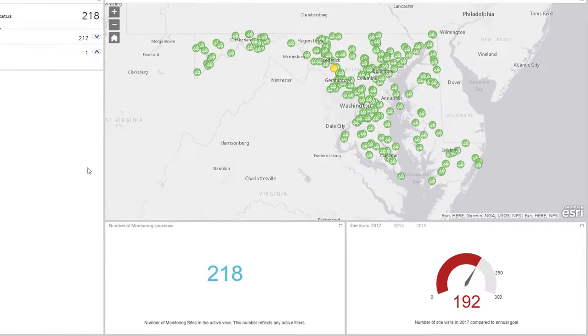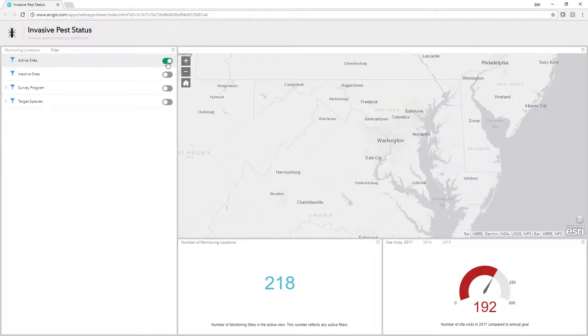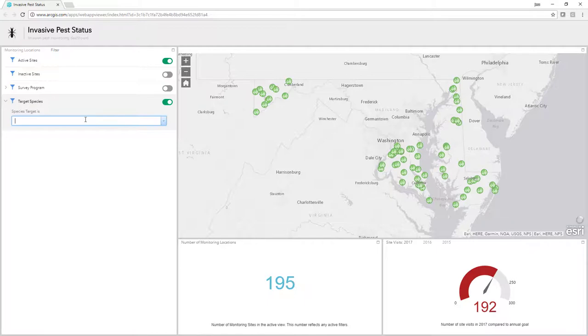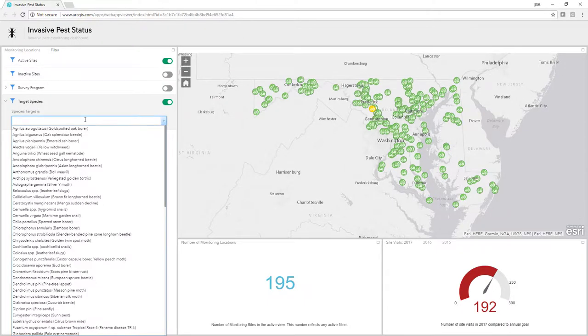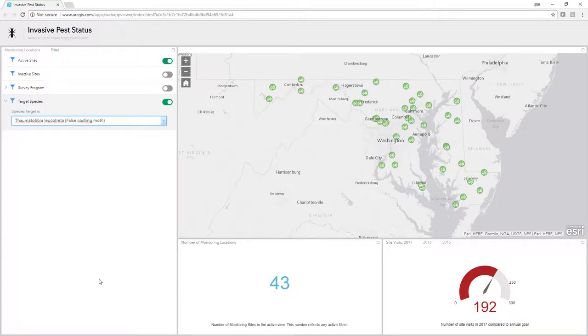Within the application, we can filter the view for specific surveys or types of pests using the Filter tab. After applying filters for active sites and target species equals false codling moth, we can see that we have 43 active sites in that category.